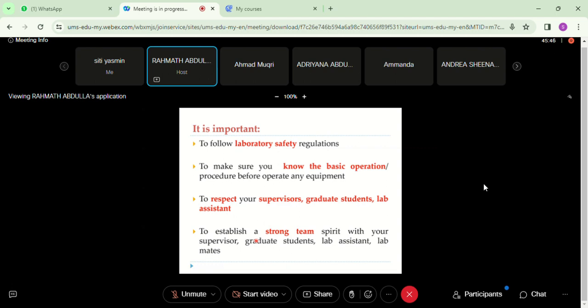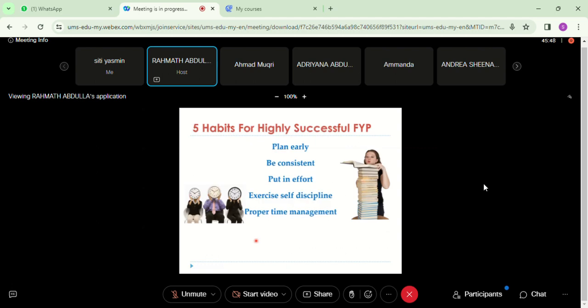Now, if you want a highly successful final year project, there are 5 habits that you have to practice. The first one is time management, plan early. Be consistent, again time management, put in effort, exercise self discipline, and proper time management. These are the 5 things that you can do to get a highly successful final year project. Now, being consistent is also very important.